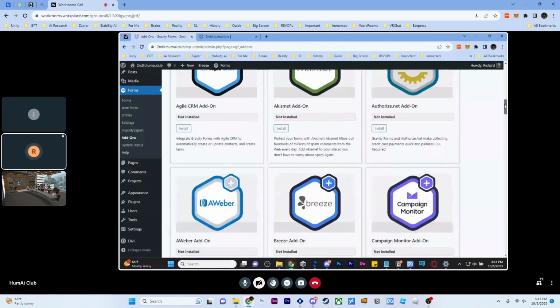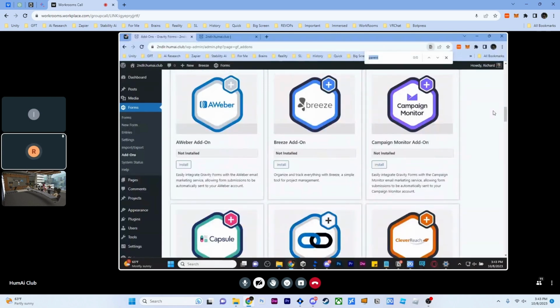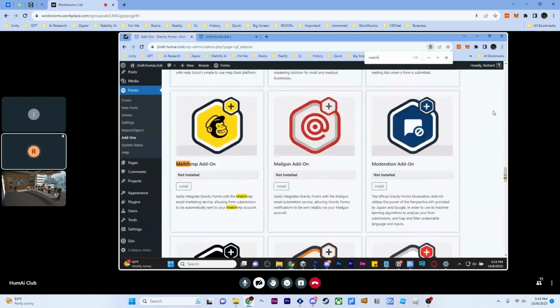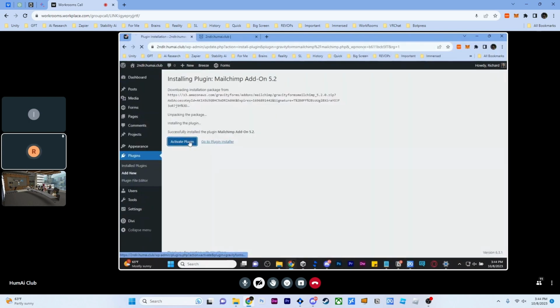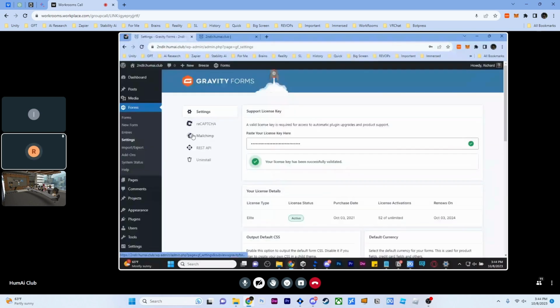So if you see anything that you want, let's imagine you want to use MailChimp. If you wanted to set up your newsletter and turn on MailChimp, you just hit the install button and then hit activate plugin. And anytime you activate any of these, you come under your settings and you'll see.